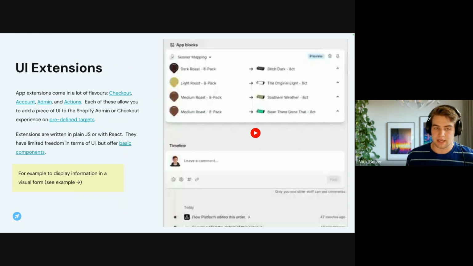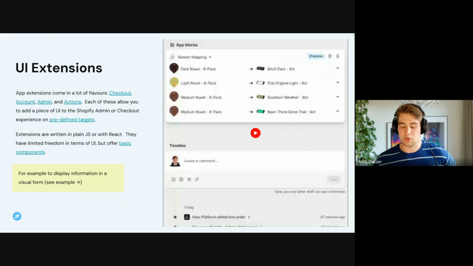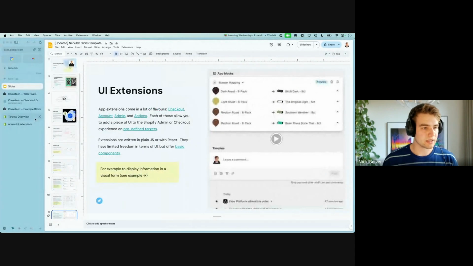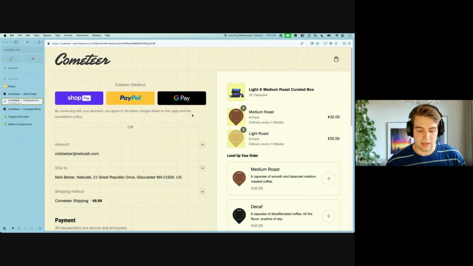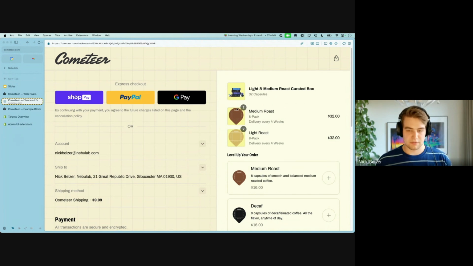But as a result, we get UI extensions for the checkout. So those allow us to take back a little bit of control, and in certain places on the checkout, add in our own UI. I can show an example of that. I have it ready here. So this is, for example, the checkout. And one of the elements we have here is this virtual product here.